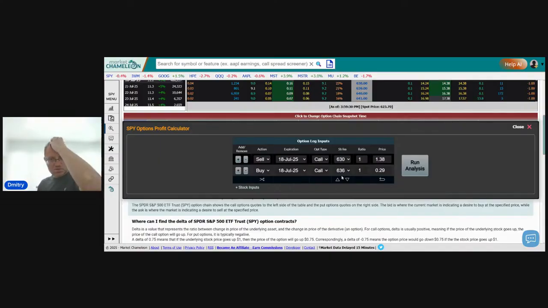That's just a call spread. But let's say we wanted to do it in a ratio. So let's add here 3 contracts. So now we did a 1 by 3, 630, 636 call spread. And let's add a couple more.